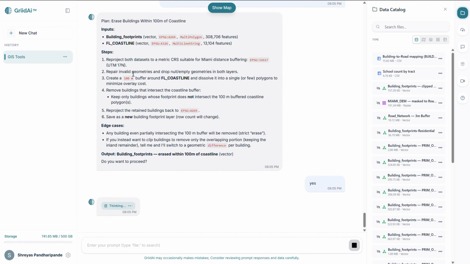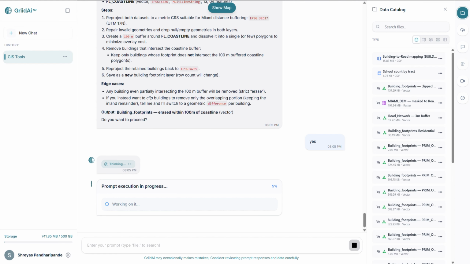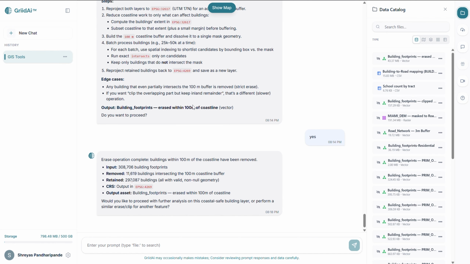The result is a dataset where features in restricted or high-risk areas near the coastal regions will be excluded. Great, the operation is completed, and as per the agent, there are close to 11,000 buildings which were within the range of 100 meters from the coastlines, and that have been removed.